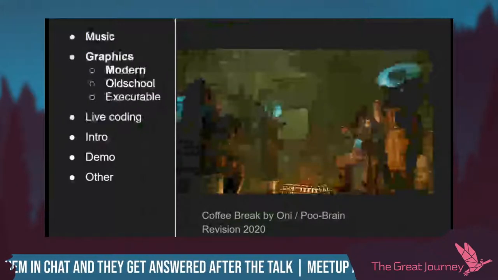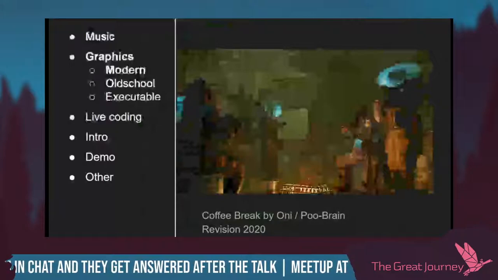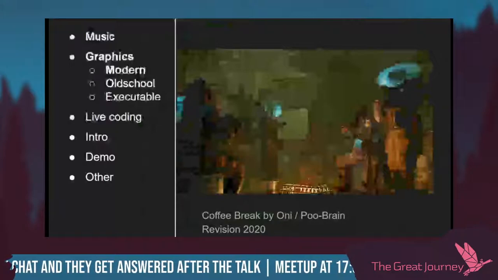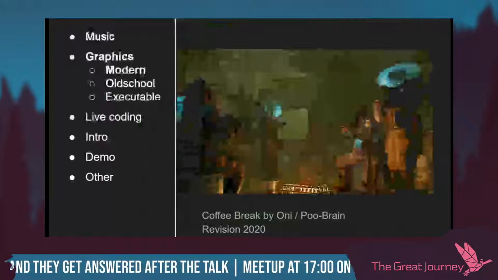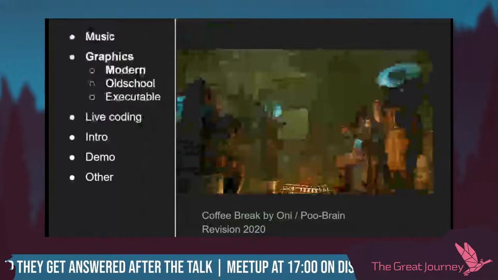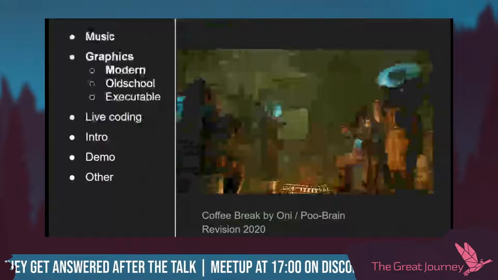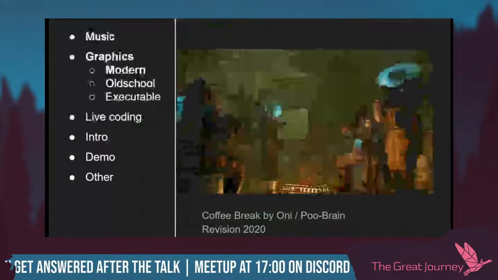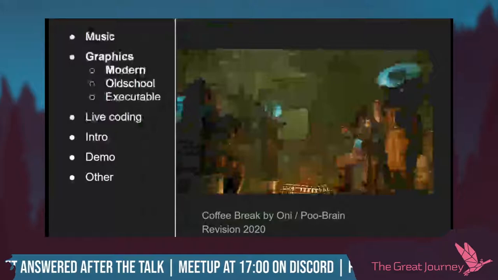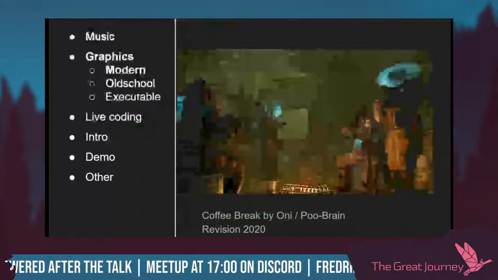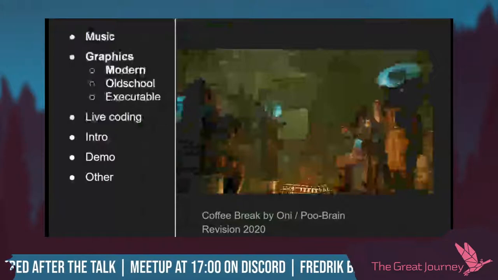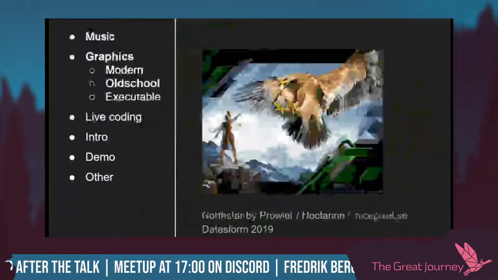Then we have modern graphics. So this would be any graphic you can do on your computer, drawn, 3D rendered, whatnot. No real limitations, usually quite high resolution, as many colors as you can get in. There might also be a photo category, but that would be a separate thing.